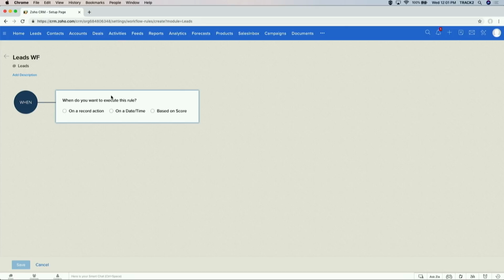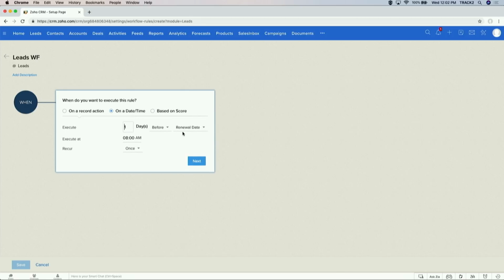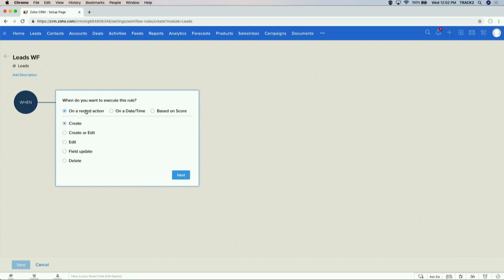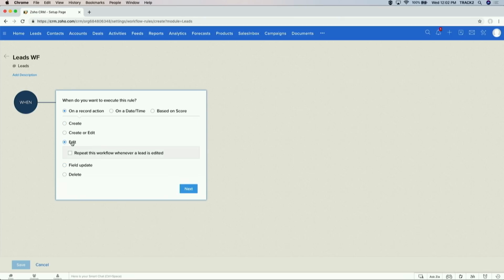The when is, when do we want to execute it? Is it on a scoring rule? Maybe a date or time field, like a renewal date, a birth date? Or is it on the action of the record? So here we have on create, edit, either of those, when a field is updated or it is deleted. So if we want this triggered off of us updating a field, we're going to choose on edit.